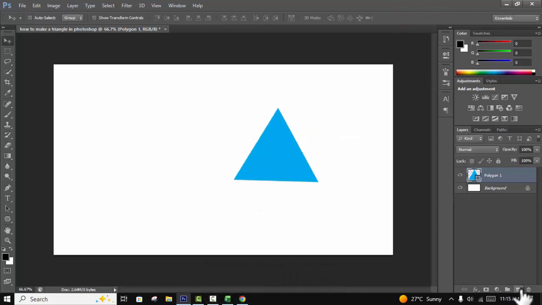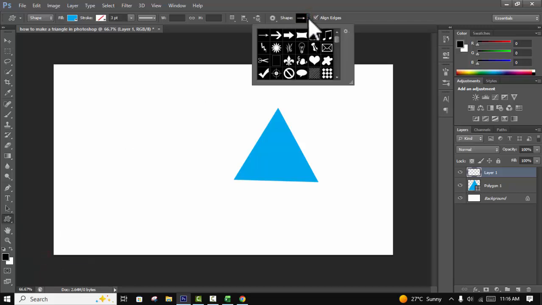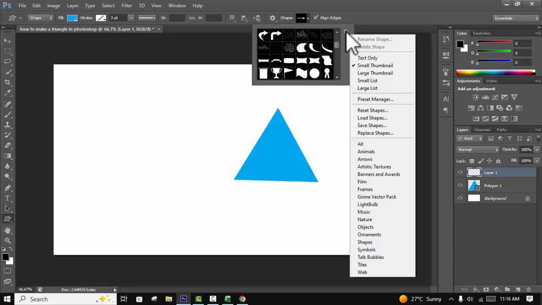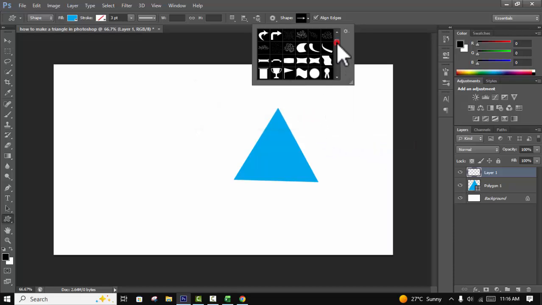Then step 2. Create again a new layer, or use this layer as you wish. Example, create a new layer. Then use the custom shape tool and click the drop down menu. Not showing this shape. Simply click the settings icon. Click All, then append. Then scroll your mouse.